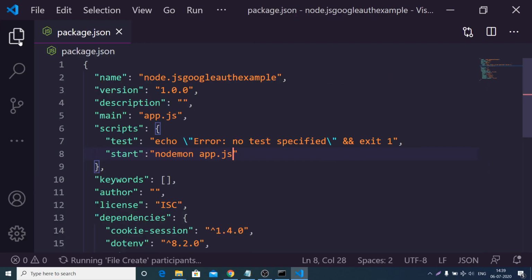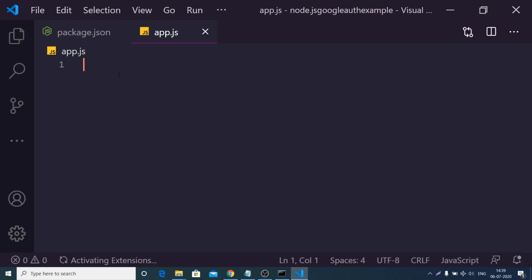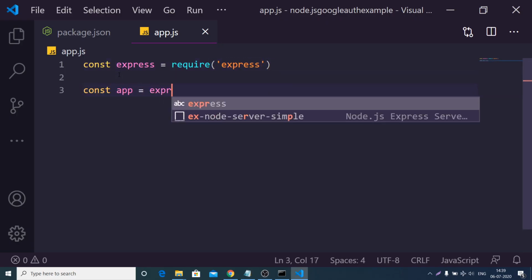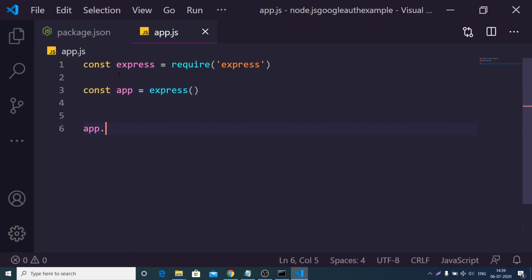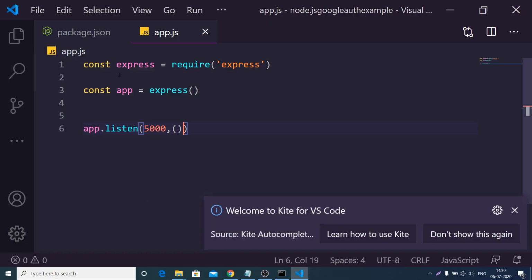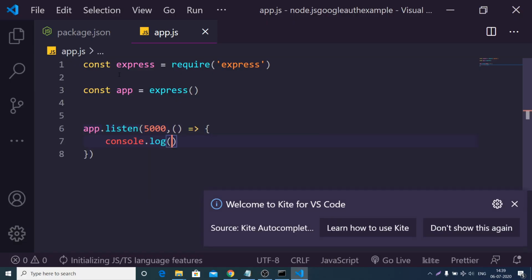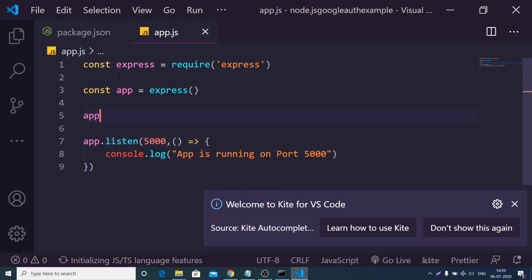Inside this file we will just start our express server at port 5000, and we need to first of all import express. For that, require express, and then we need to initialize a new express app, like this. app.listen on port 5000, and also a callback function which will execute. We can console log that app is running on port 5000, and here we can just make a simple get request.